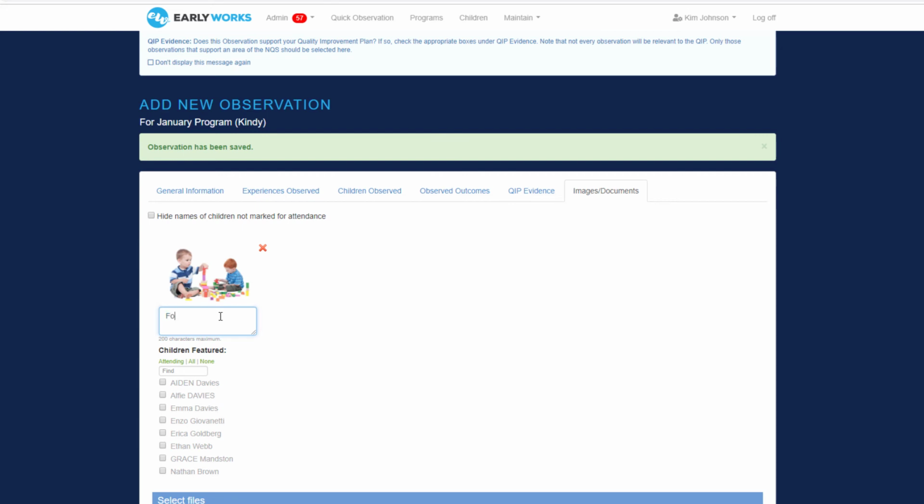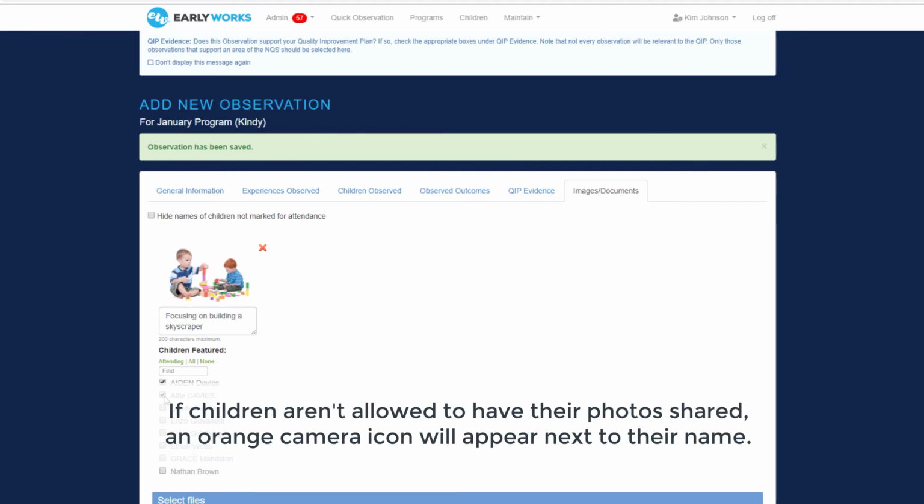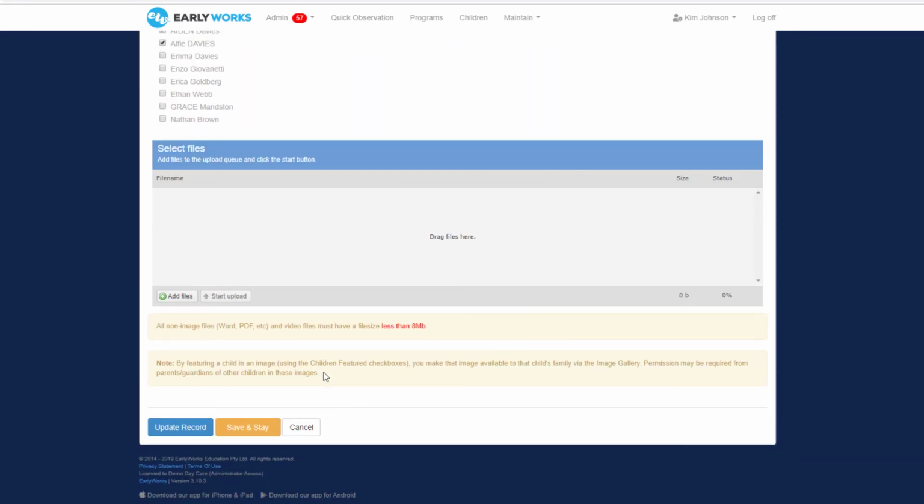So I might just say, focusing on building a skyscraper. And then I just tick the names of the children whose families I want to see that photo. So I want both Aiden and Alfie's family to see the photo. If children aren't allowed to have their photos shared, a little orange camera will come up next to their name, and then you would just take 2 photos and tag Aiden in on one photo and Alfie in on the other. And now we are finished, so we click Update Record.